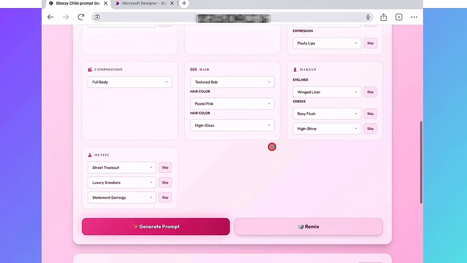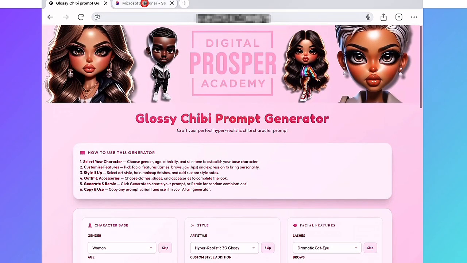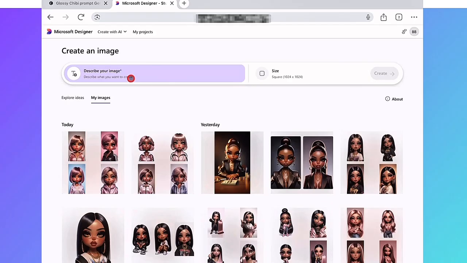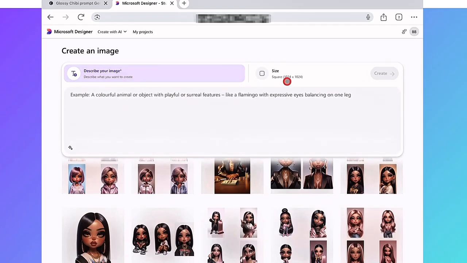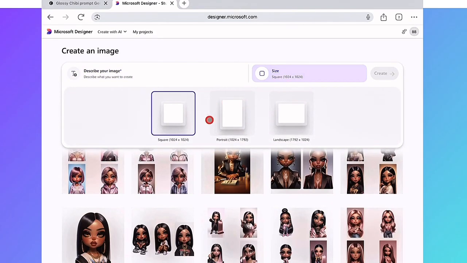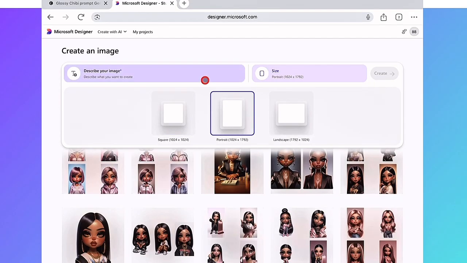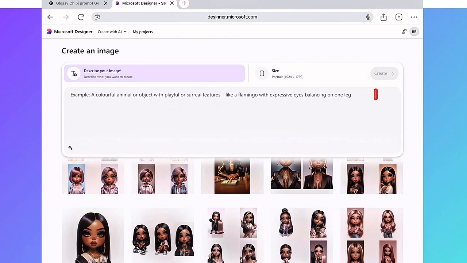So next step will be to take the prompt and go to Microsoft Designer or whatever platform you are using to create your image. Most of the time for this generator, I use Microsoft Designer, Bing, or ChatGPT. I'm just going to put here, describe your image, put the prompt here, and I'm always using the portrait size. So click on that one, and then you just click on generate. I will use this cute one with a pink hair today. So I have already downloaded it.